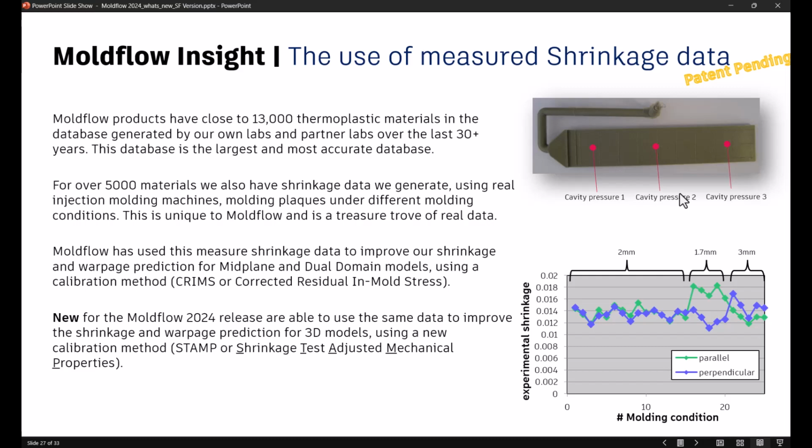And Moldflow has used this measured shrinkage data to improve the warpage predictions for midplane and dual domain. We did a correction or calibration with a method called CRIMS, which stands for Corrected Residual In-Mold Stress data. So with the 2024 release, we thought of using the same data to improve the shrinkage and warpage predictions for the 3D model.